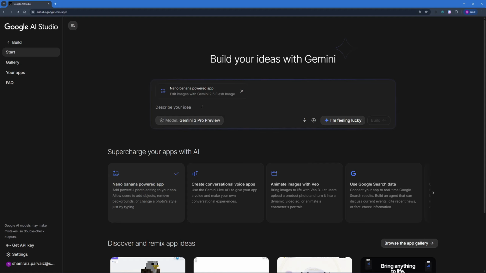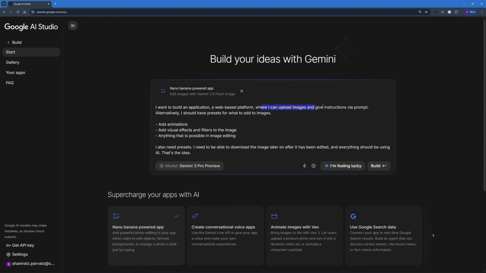So I went with a really simple idea here: I want to build an application which is web-based and where I can upload images and give instructions via prompt, and alternatively, I should have presets for what to add to images. So here are some features that I want. I should be able to add animations, add visual effects and filters to the image. So I also need presets and I need to be able to download the image later on after it has been edited, and everything should be using AI. So let's go ahead and start building.